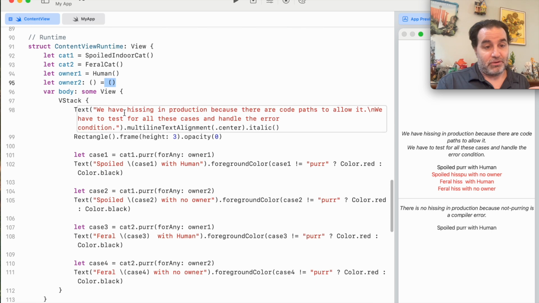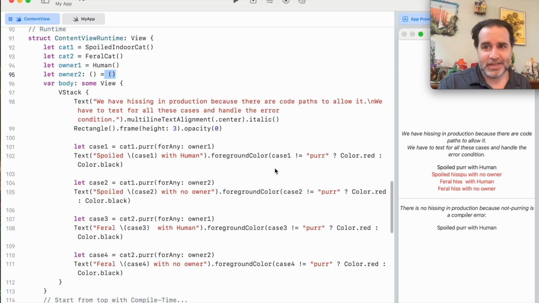So we have hissing in production, unfortunately. If we look at the code here, or the output, we have our success case, our happy path, which is purring per human. But now we have the unhappy paths. And since it's code that can be executed, it is being executed, which means we have to check for errors. That's why we turn it to red. But we also have our typo shown up too, which can be rather embarrassing. I've done that before in production code. It's embarrassing.